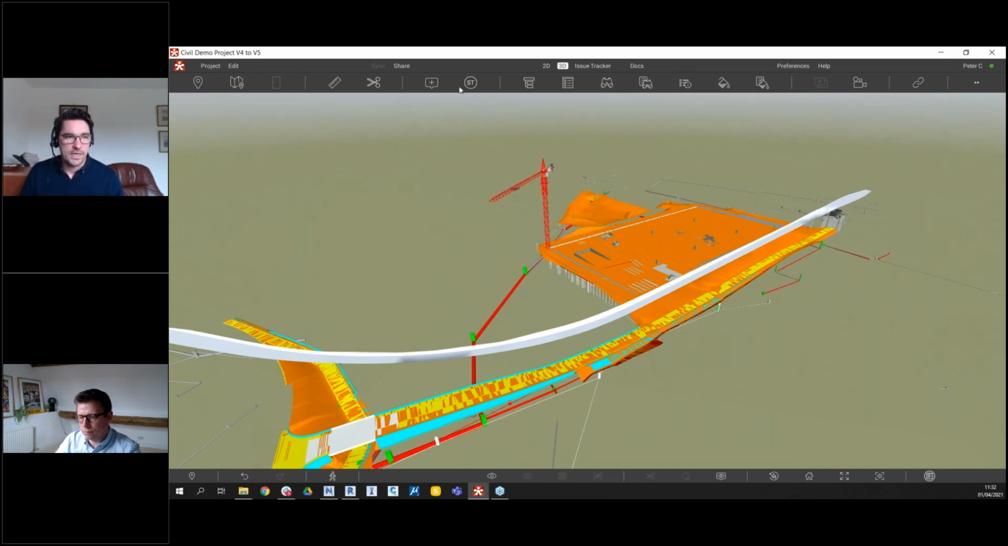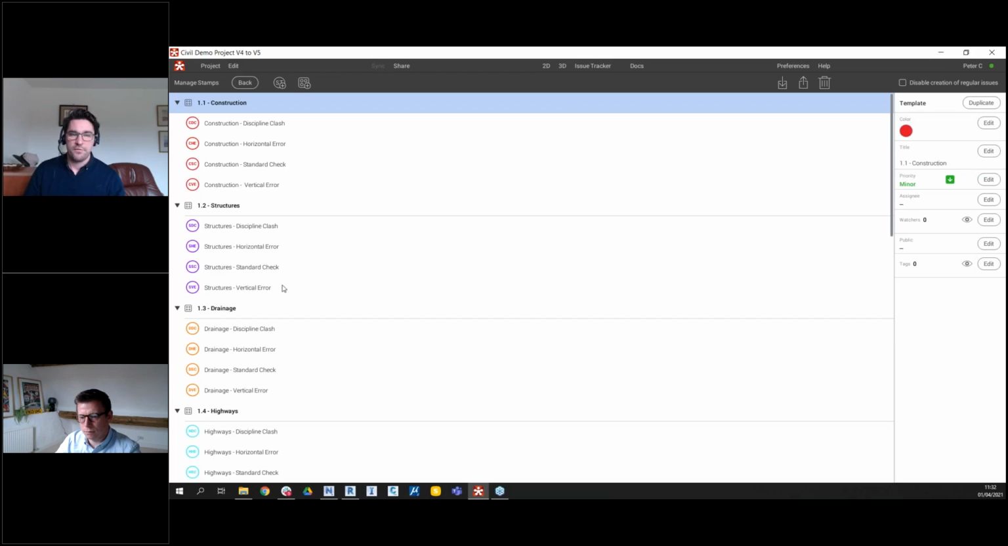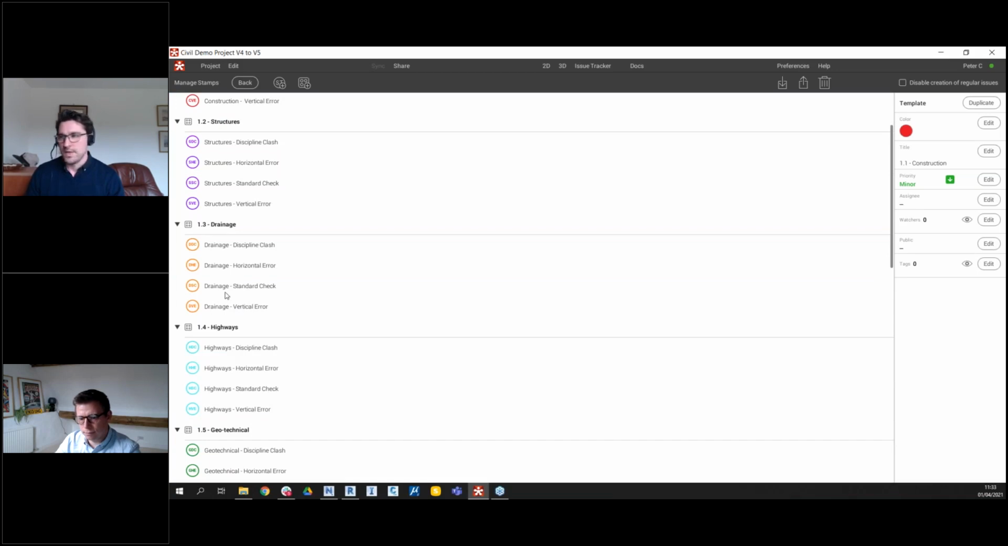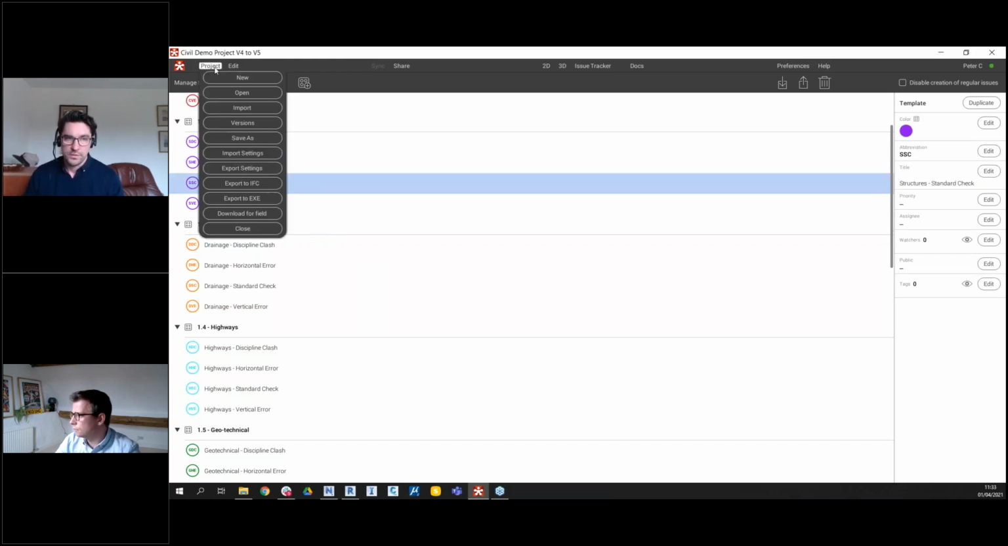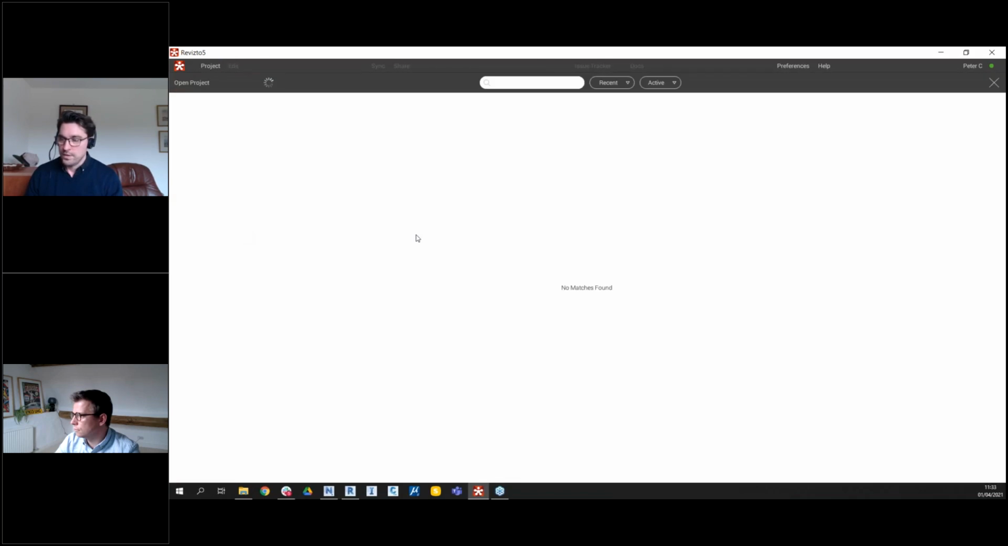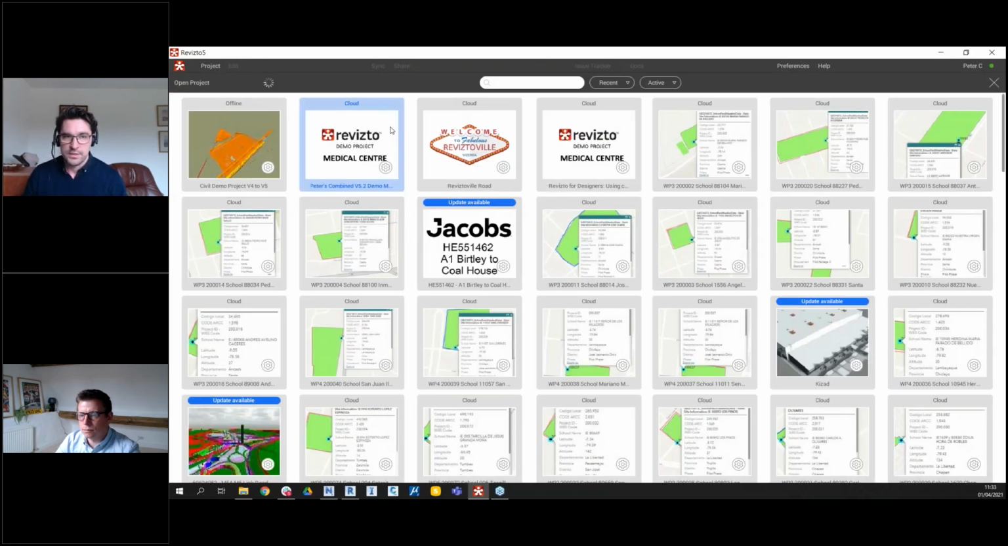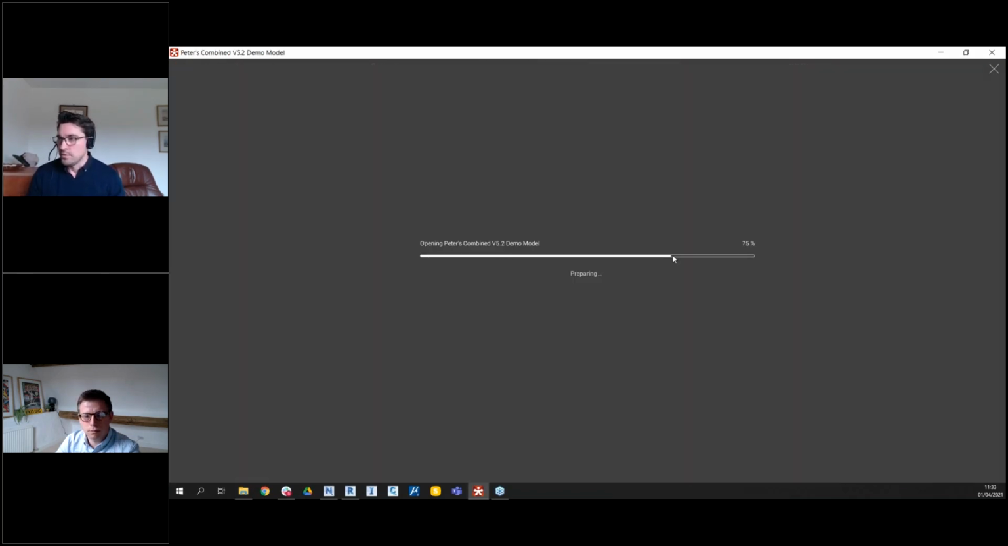But if I go to the stamps again, this is a slightly different setup geared towards civil, the highway civil in this case project, where you've got construction structures, drainage, highways. It's slightly different to the buildings scenario that we just demonstrated. So it's completely up to you and bespoke how you set those up. But if you do get some Revizto licenses, I can help you set those things up.